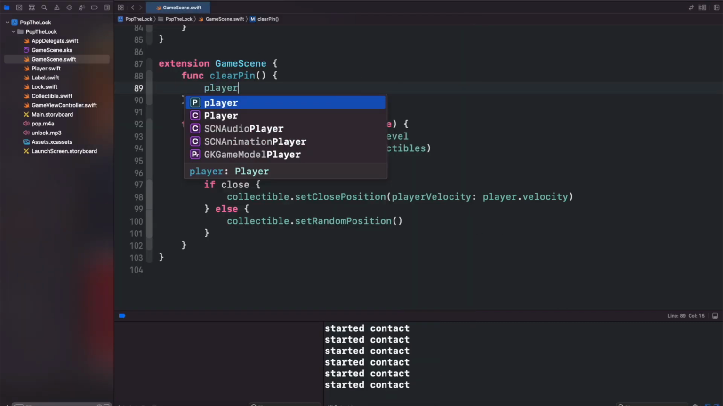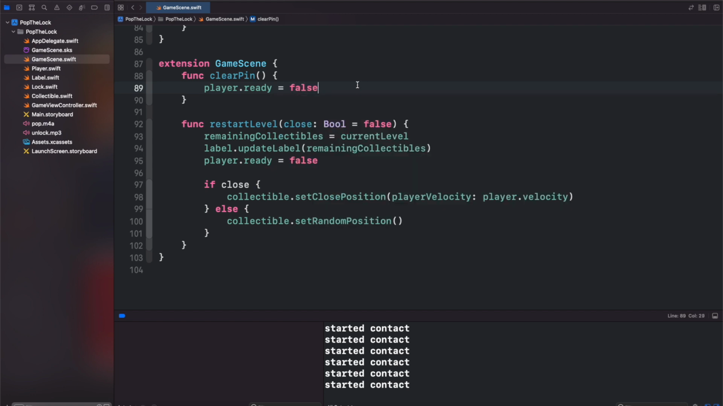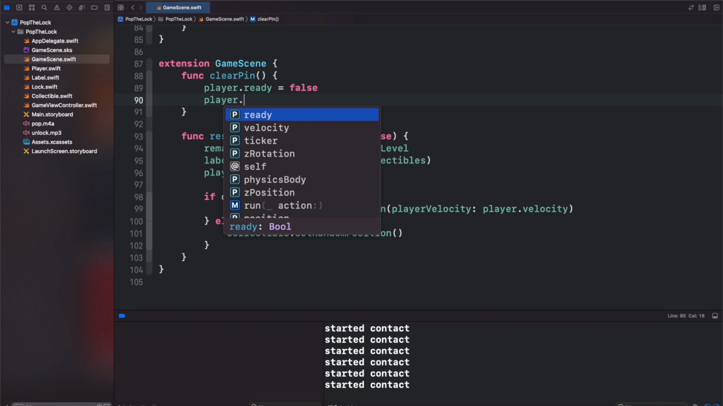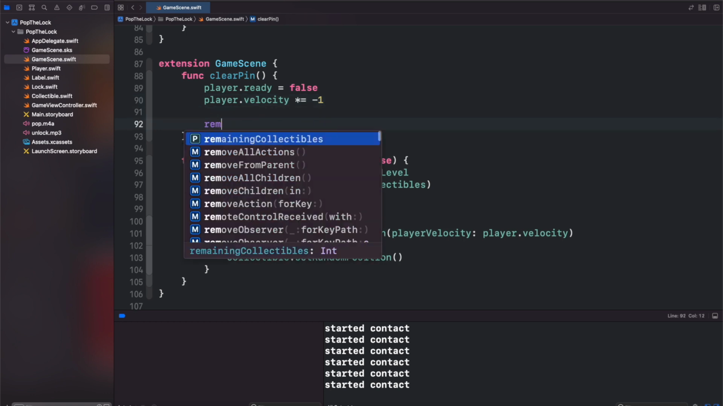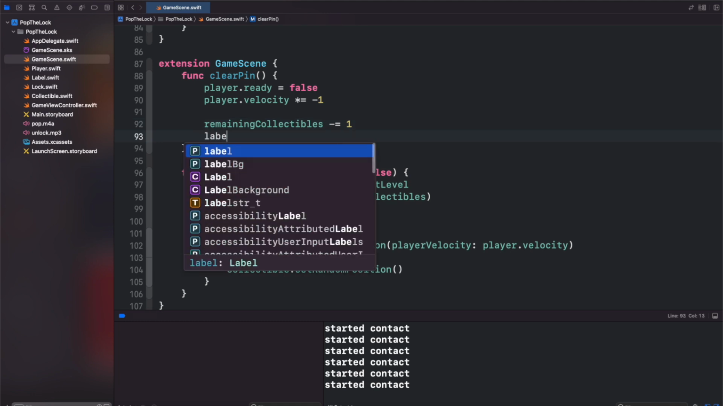So let's do player.ready equals false. We always want to make sure they're not ready after clearing a pin. And we also want to turn the player around. So we want to set the velocity times equal -1. So if they're clockwise, they'll go now to counterclockwise. We should also set our remaining collectibles minus equal to 1 and update our label as well.